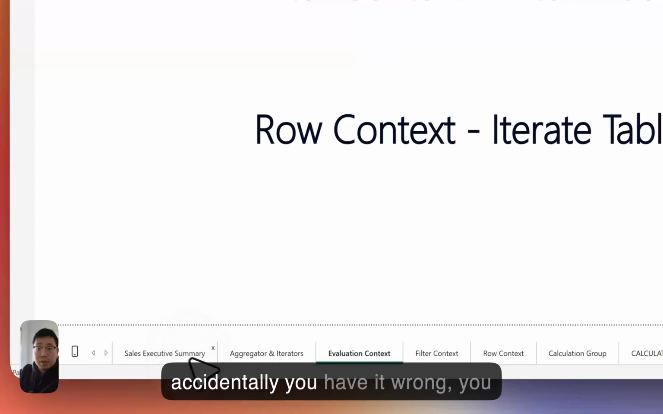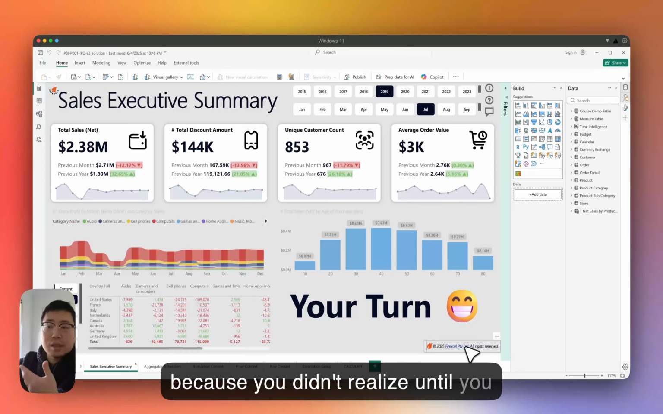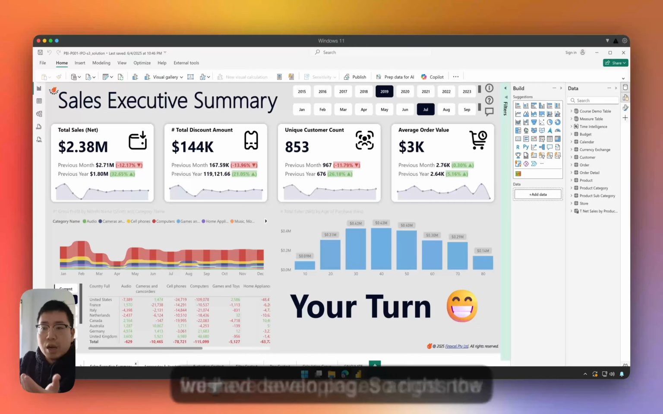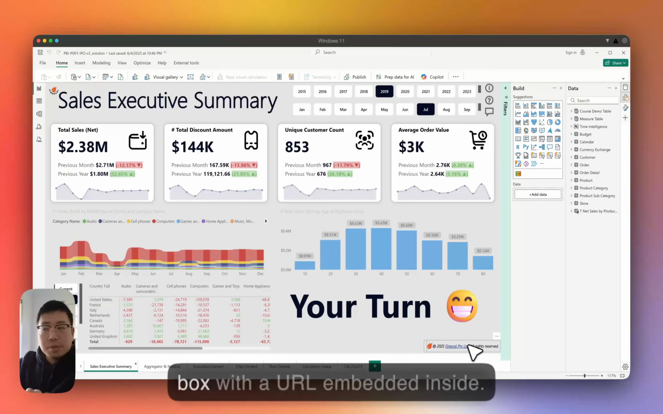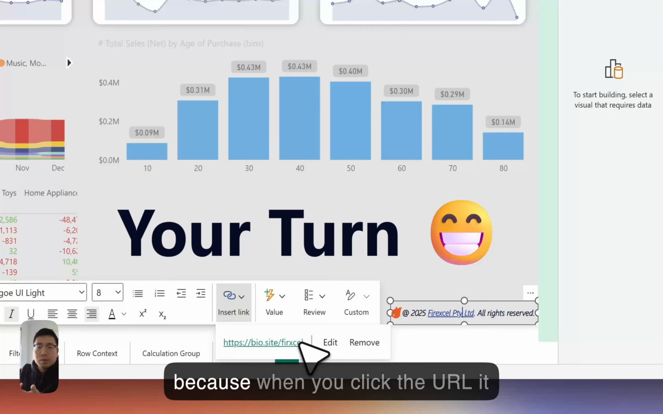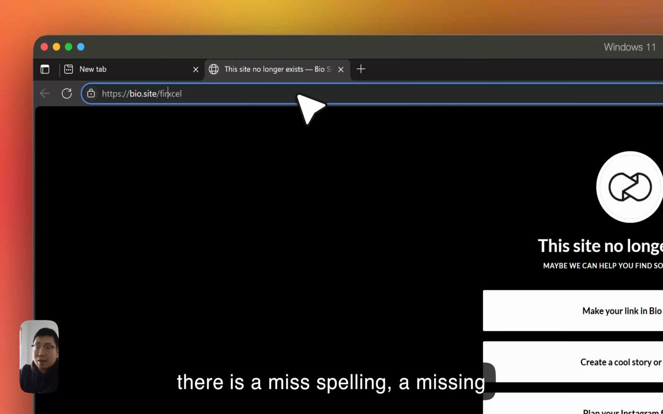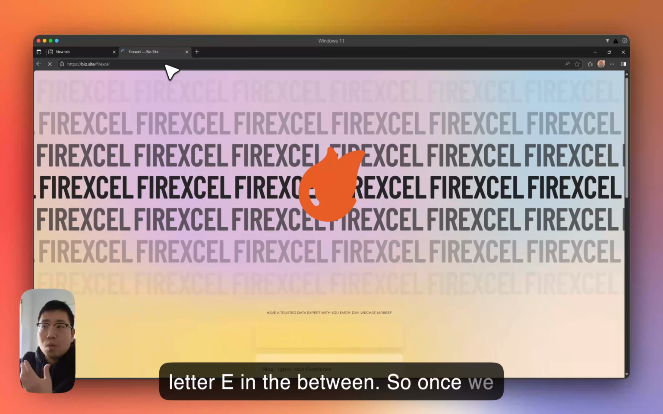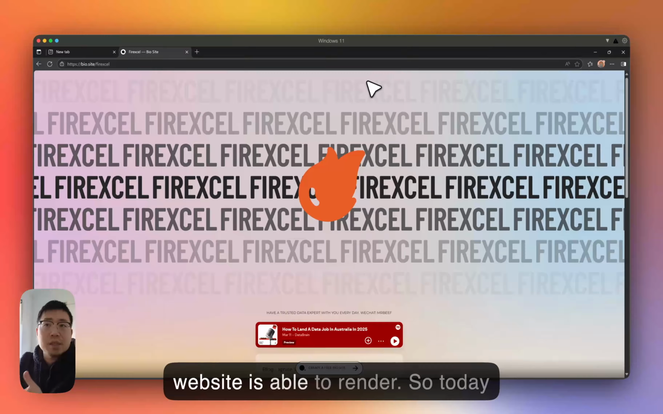If accidentally you have it wrong, you will have it wrong on every page, because you didn't realize until you finished developing. So right now we have 7 pages across the bottom. They carry the same text box with a URL embedded inside. What happened is the URL is wrong, because when you click the URL, it directs you nowhere, because there's a misspelling, a missing letter E in between. So once we have that E correctly placed, the website is able to render.